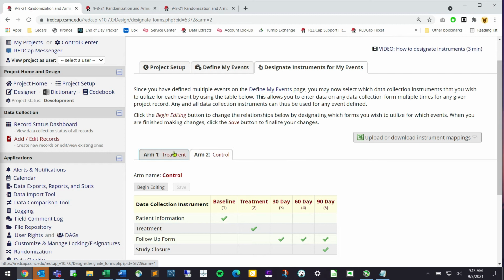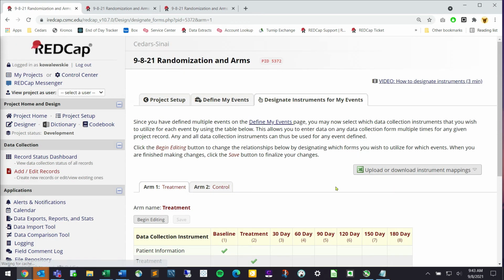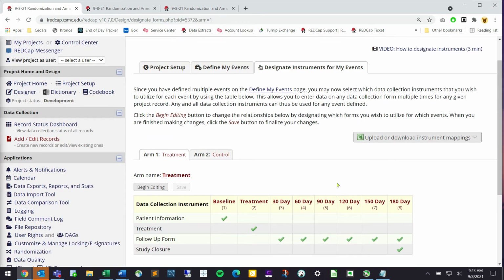All right. Any questions on this configuration? What questions do you have about this configuration?